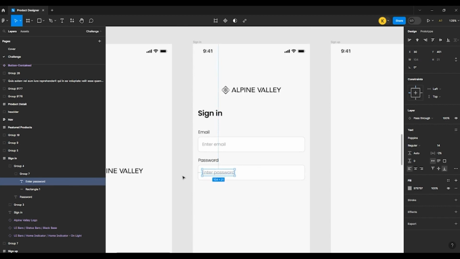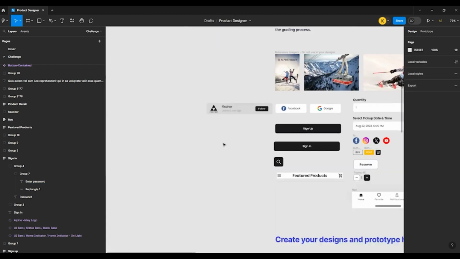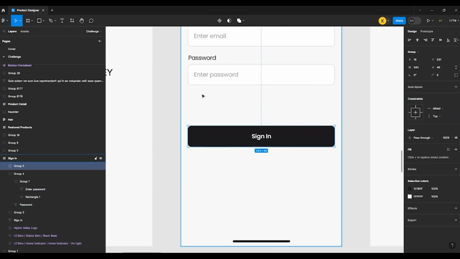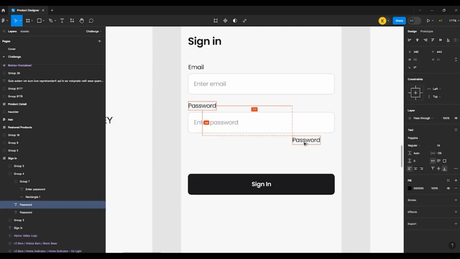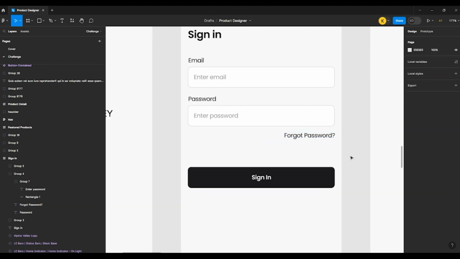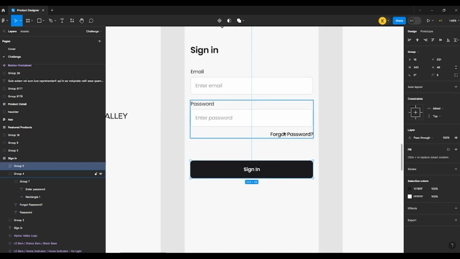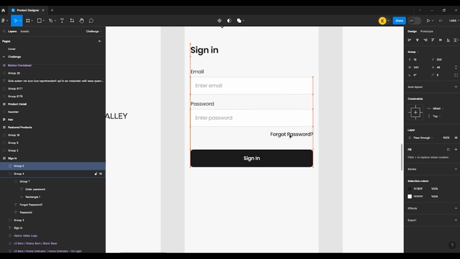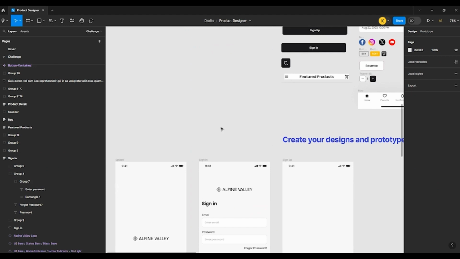Alright, so we want to add some additional elements. I, of course, have to add one button here, and we want to allow them to fix the forgot password. Okay. All right. So just tidying up the screen here. Okay.